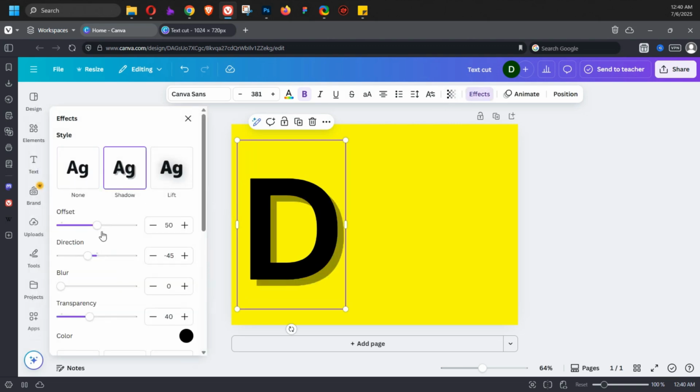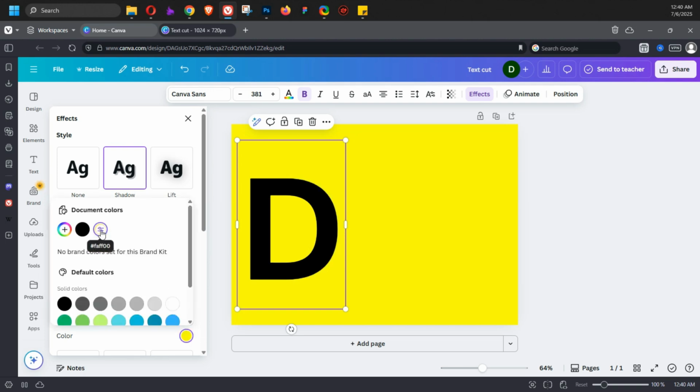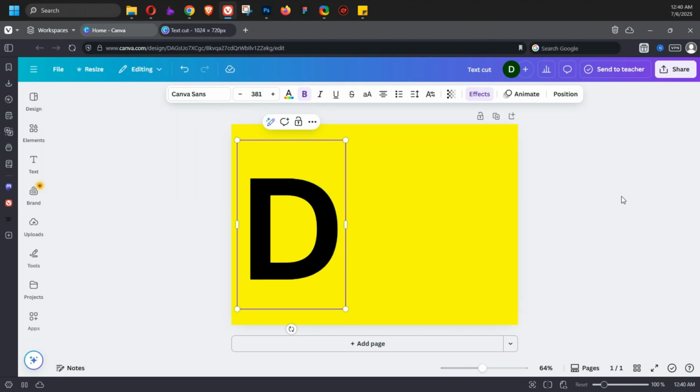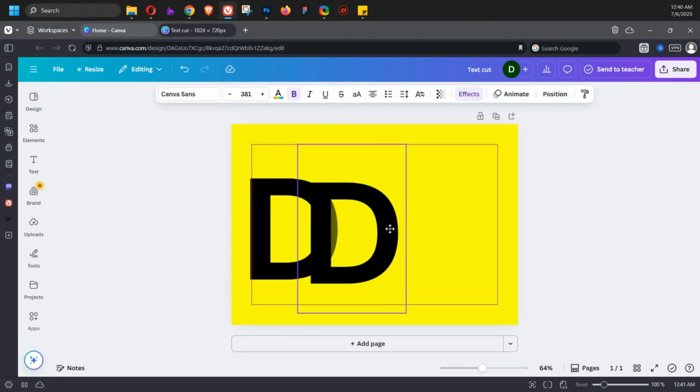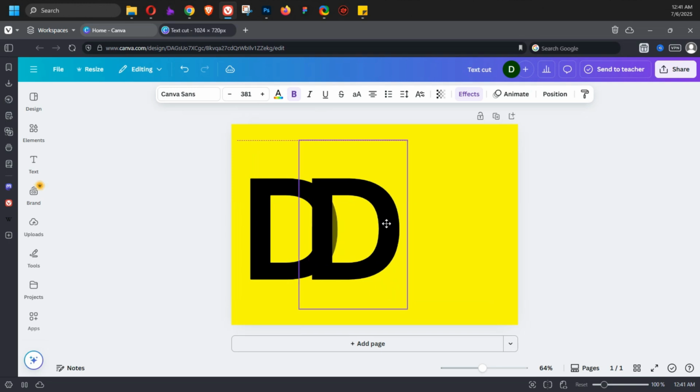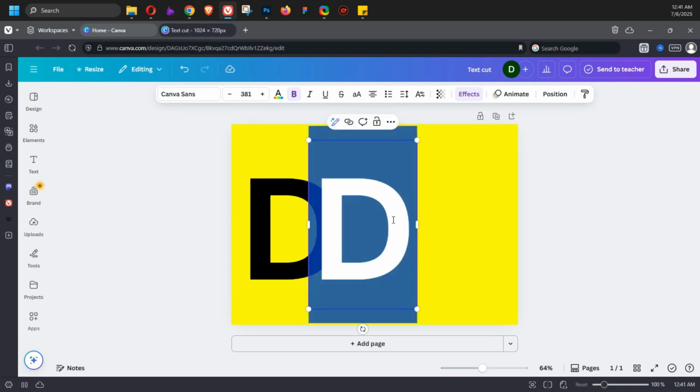Add effect. I'm using shadow effects like this. Change the direction. Change the color. I'm using background color for the shadow. Duplicate the text again. Change the text.